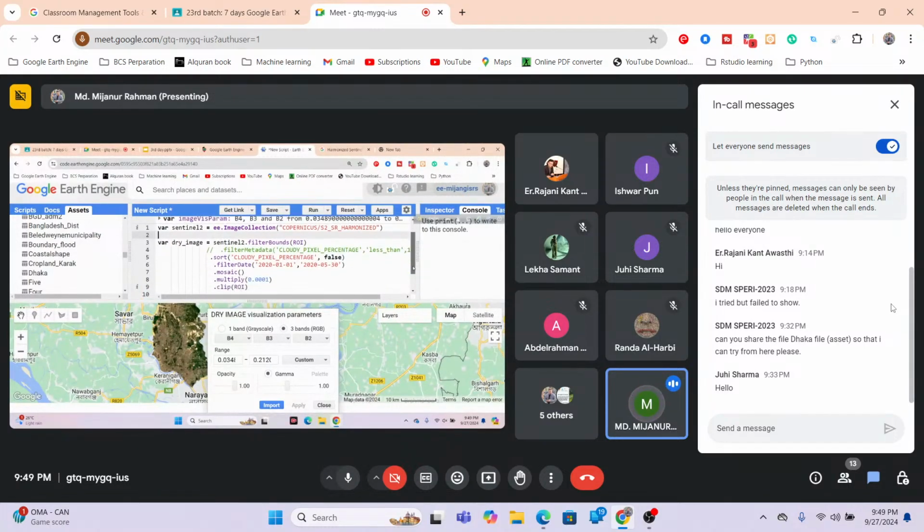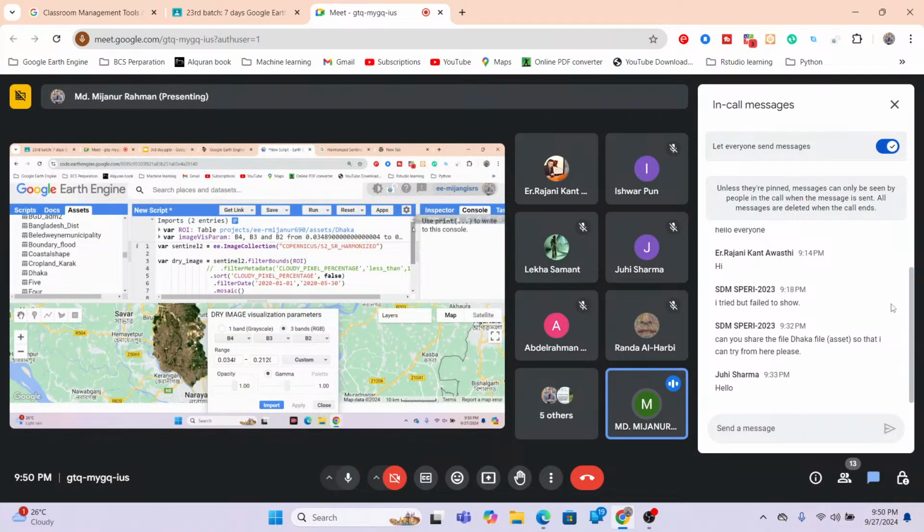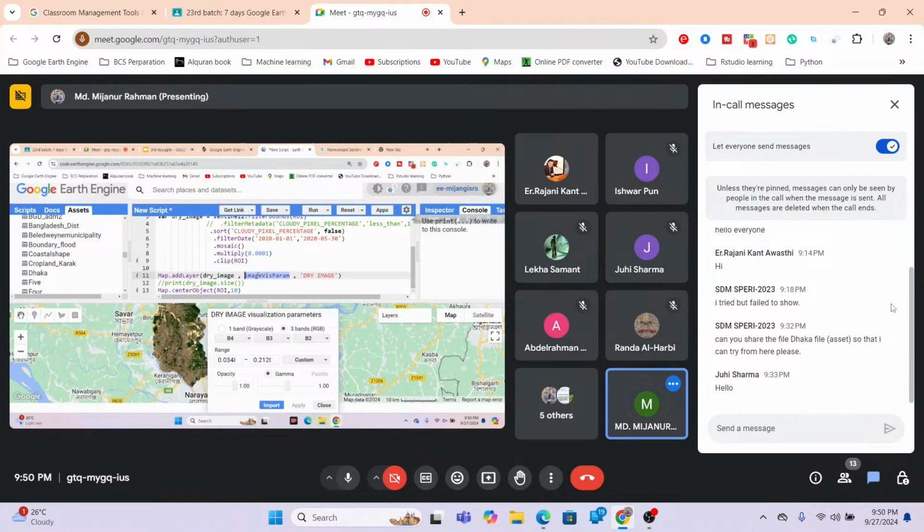Okay, so in this time my Map.addLayer, this is my dry image. After that I simply put this variable name. Okay, and then put the layer name. So now you can see it also shows the layer name in here, and it comes from this visualization parameter. When I click on the import, then it added the new variable in here. So simply copy this variable name and paste after the dry image. Okay.